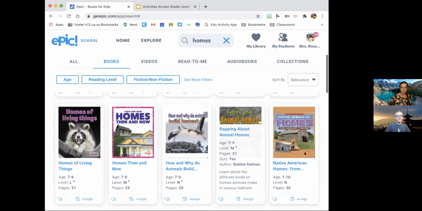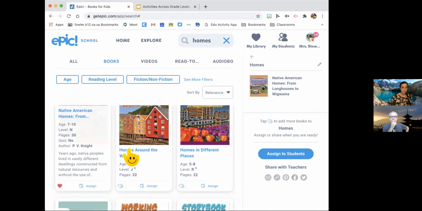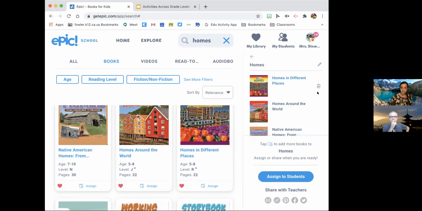Now here's what's really cool. Once I've created my collection, I can just keep scrolling through all of these. I can add some additional filters like reading level or the age of my learners. But when I see this one here, ooh, Adventures, Homes Around the World, I can add that one to my collection, and I can add that one to my collection. Before you know it, I've got this wonderful collection of books for my learners.